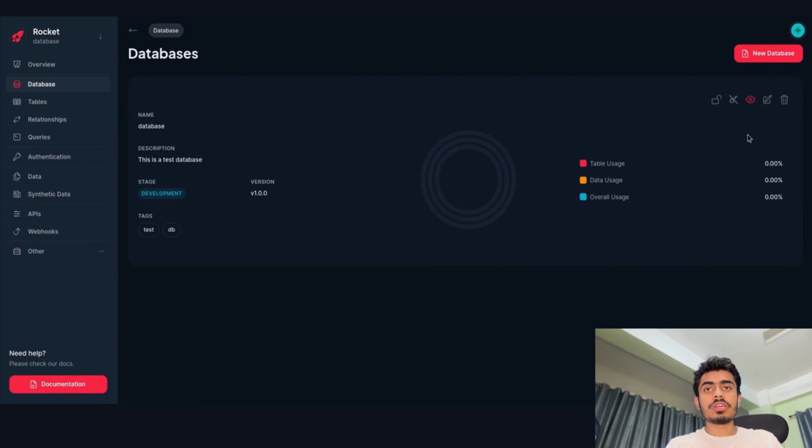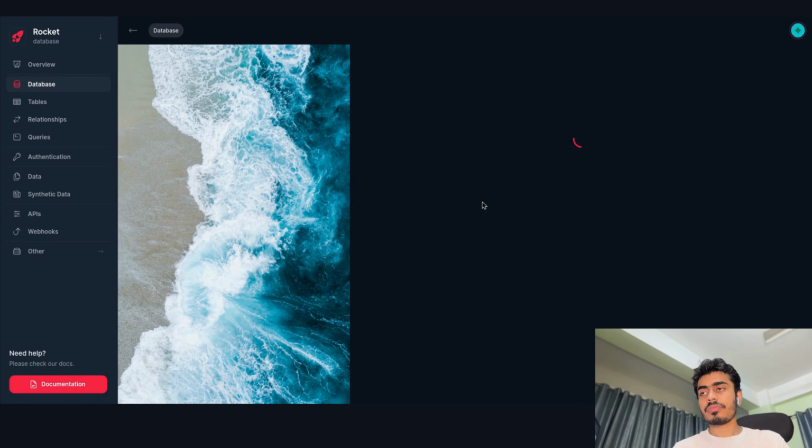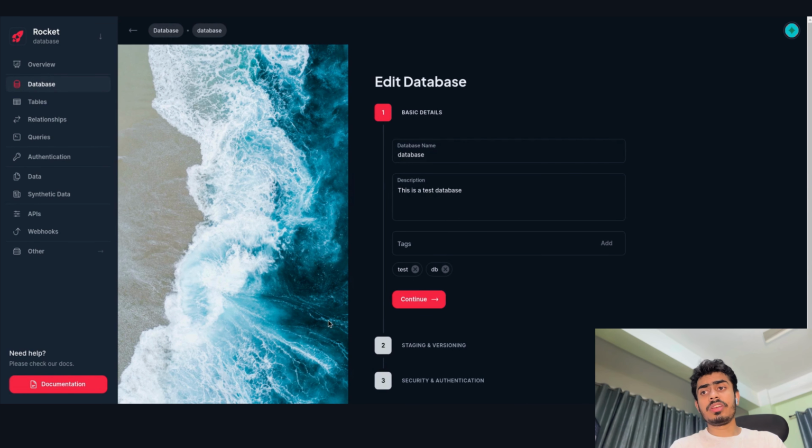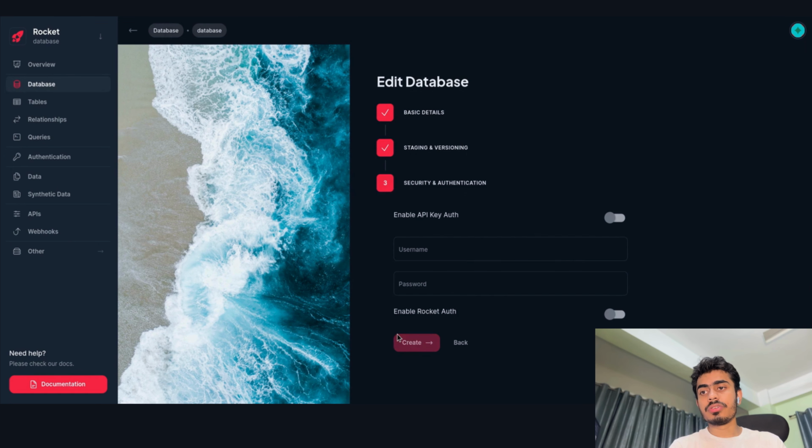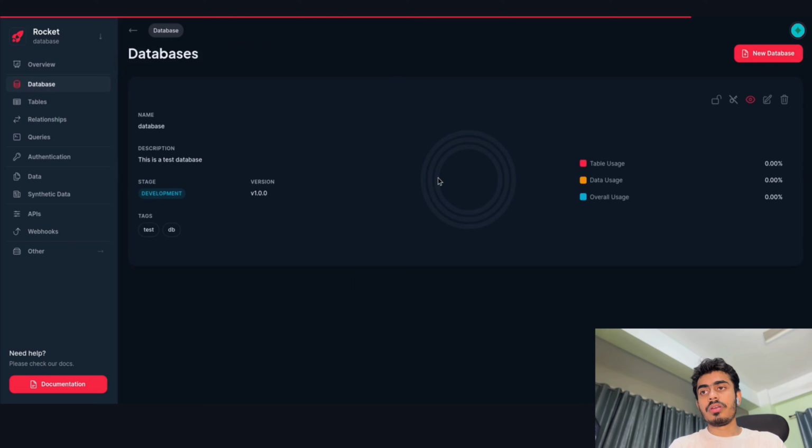So the third thing is actually editing a database. As I said, there is this edit button. Just click on it. Once you click on it, this opens the same form. The only thing is this time all the information is already pre-filled. So you can just change any of this information. And once you're done, you just go and click on create. And the moment you do that, it automatically updates the database. So this is all about editing.